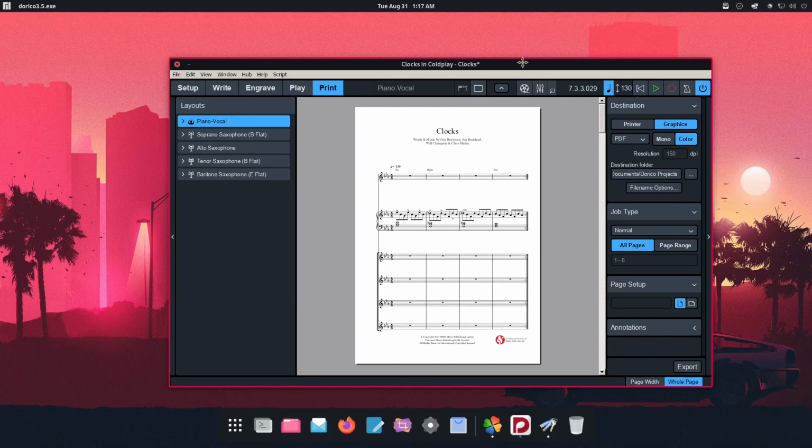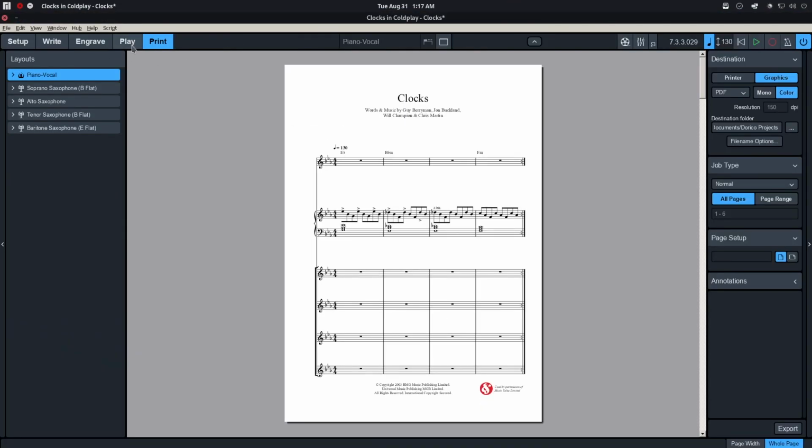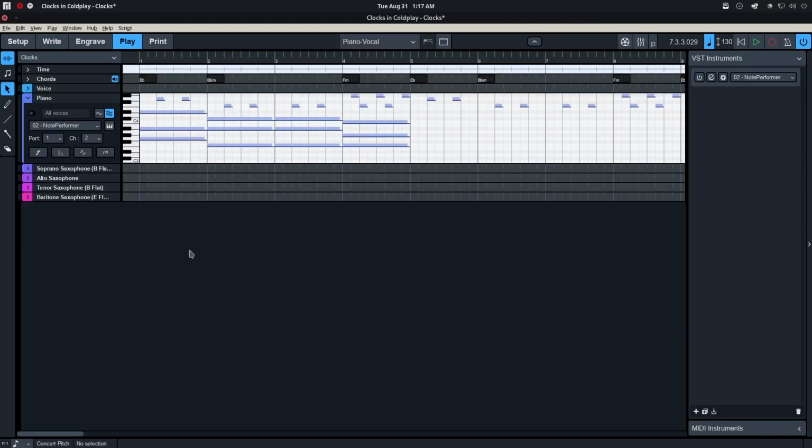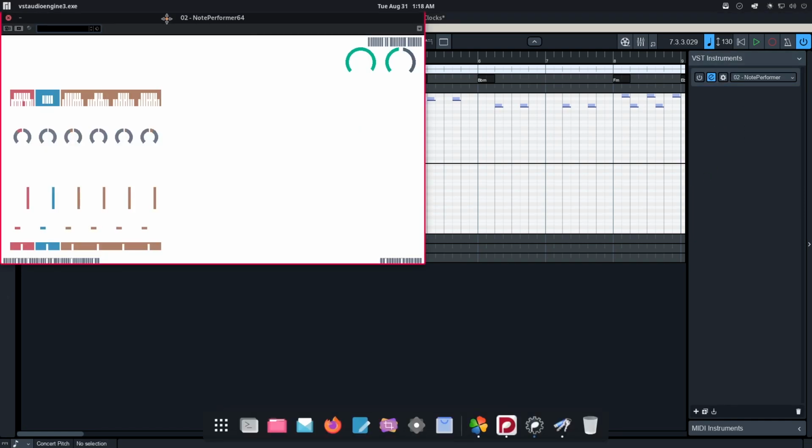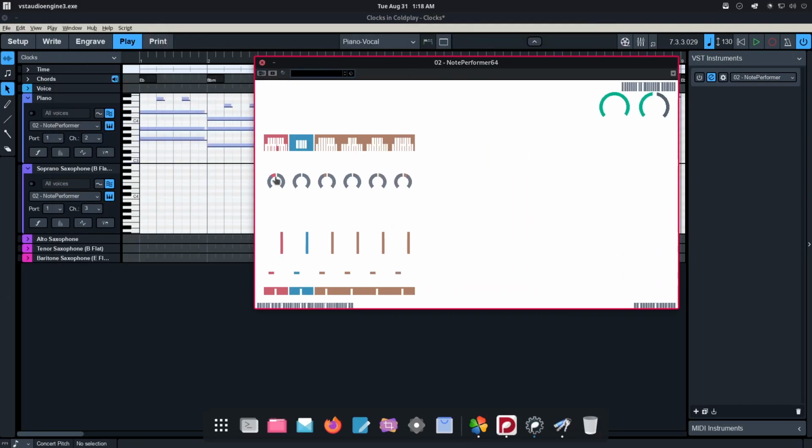Okay, I guess the only other thing to show is play mode. Play mode works just fine. The one thing with play mode that is not so great, and it's not actually a play mode thing, is the VST window on NotePerformer. You can see it does not actually show what it should show.